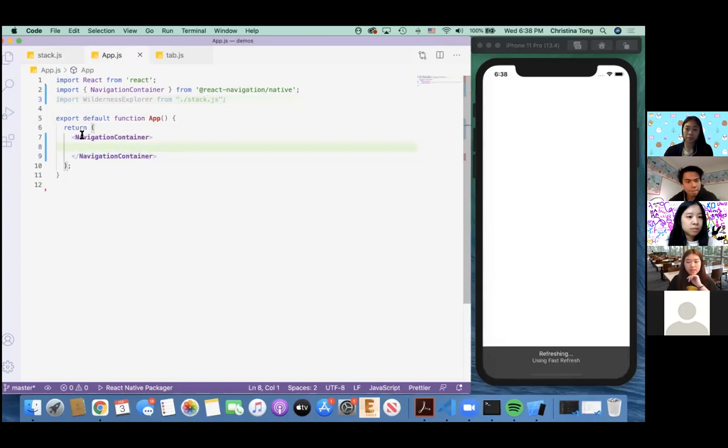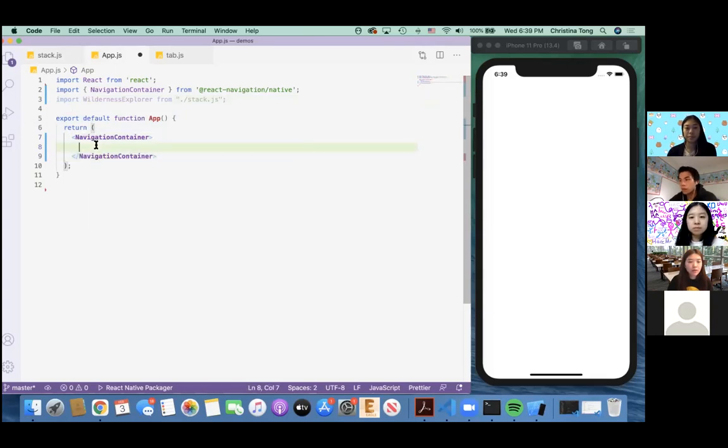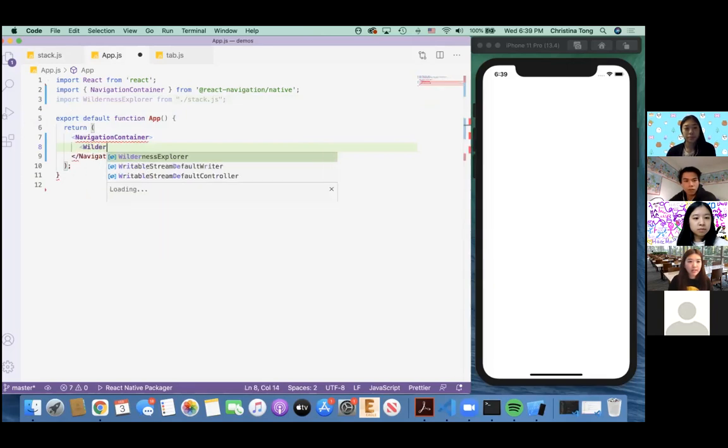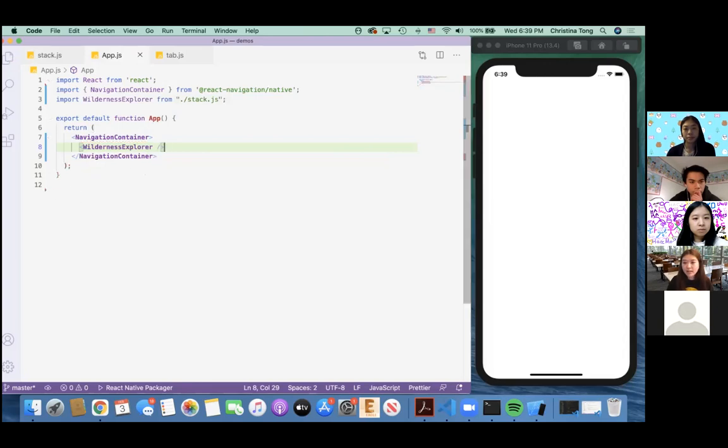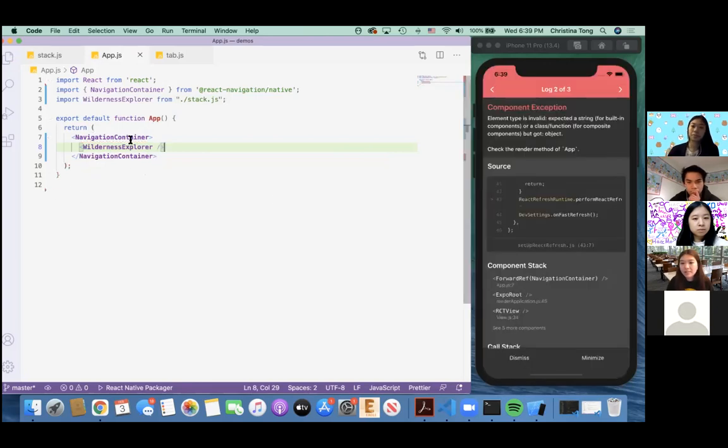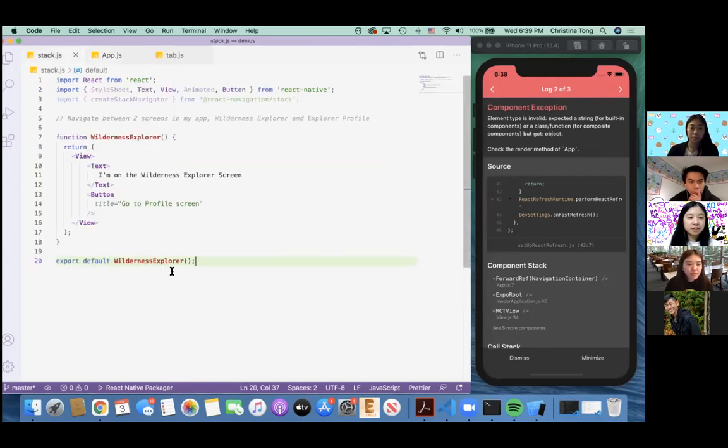One other thing I'll talk about is that within our export default function app, which is where everything is rendered, I imported NavigationContainer because that's what we want our navigation to be contained in. And I already have the tags here. So within these tags, I want it to contain the WildernessExplorer. All right, so let's save this and see what happens. Uh-oh. In your export default line, remove the parentheses. Oh, yeah. Okay. Thank you.